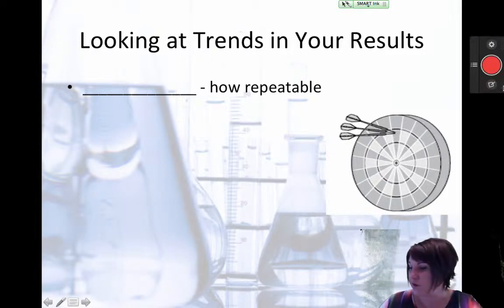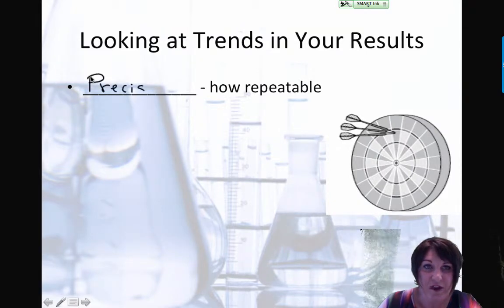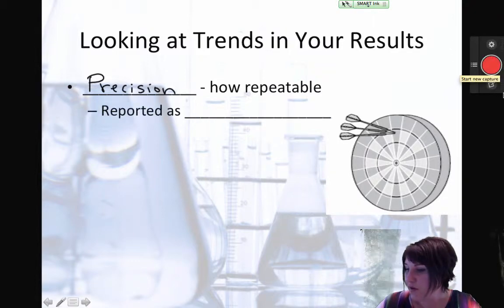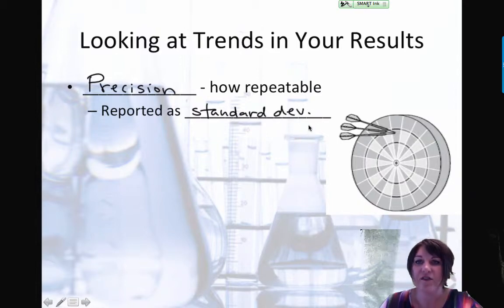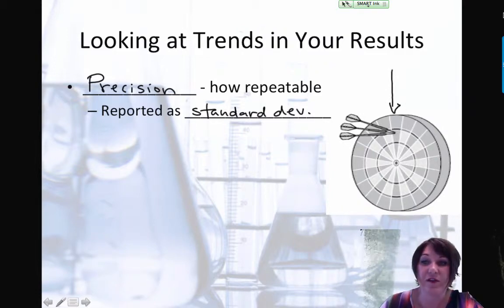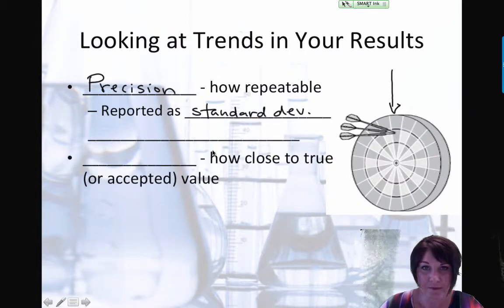Then once we get all of our data, we'll be looking for trends in our data. One trend is called precision. It describes how repeatable the results have been in your measurements. We report precision in this class as standard deviation. There's some other ways to describe precision, but standard deviation is the one that we're going to use here. So you could see in this picture with the target, all of the arrows have sort of landed in the same spot. So we have very precise values. But since we're not really hitting the bullseye, the values are not accurate.